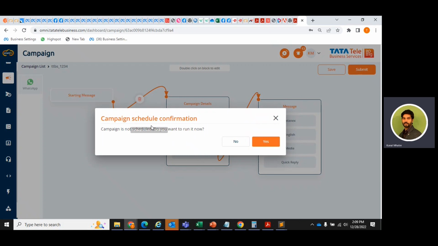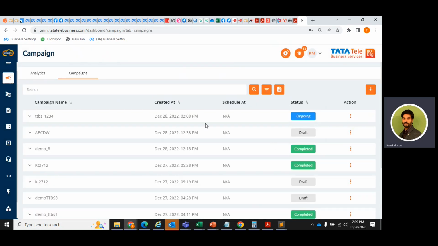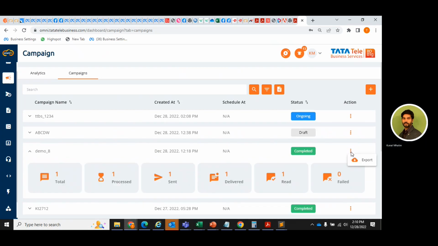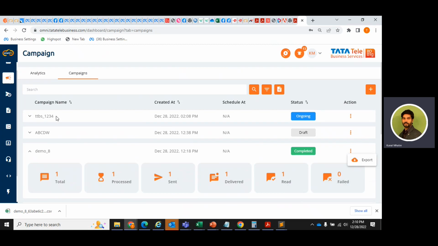Once you submit the campaign, you will get an option to schedule a campaign. Once the campaign has been triggered, you will get an option to see the multiple stats. You'll be able to see the message has been sent, was it processed, was it delivered, etc. The customer can also extract the report like this, and he will be able to see the data also.